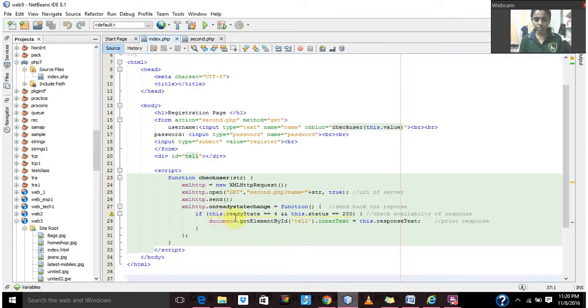So if this.readyState equals 4, it means there will be no error, and if the status is equal to 200, then in my element ID, the value which is stored will be copied.